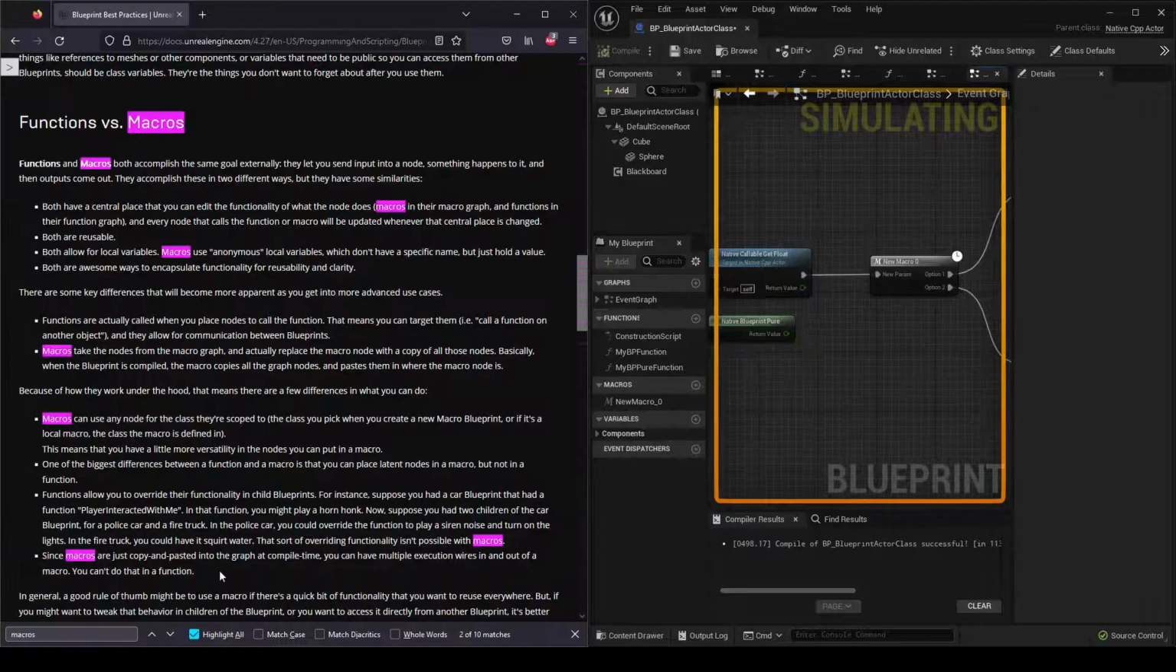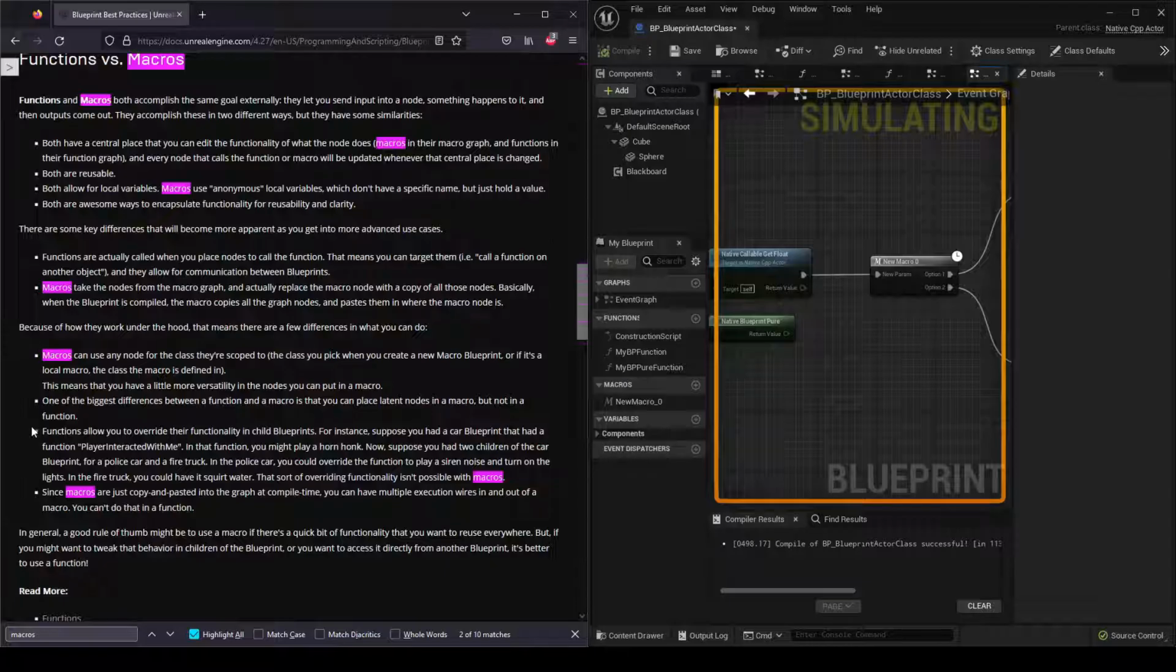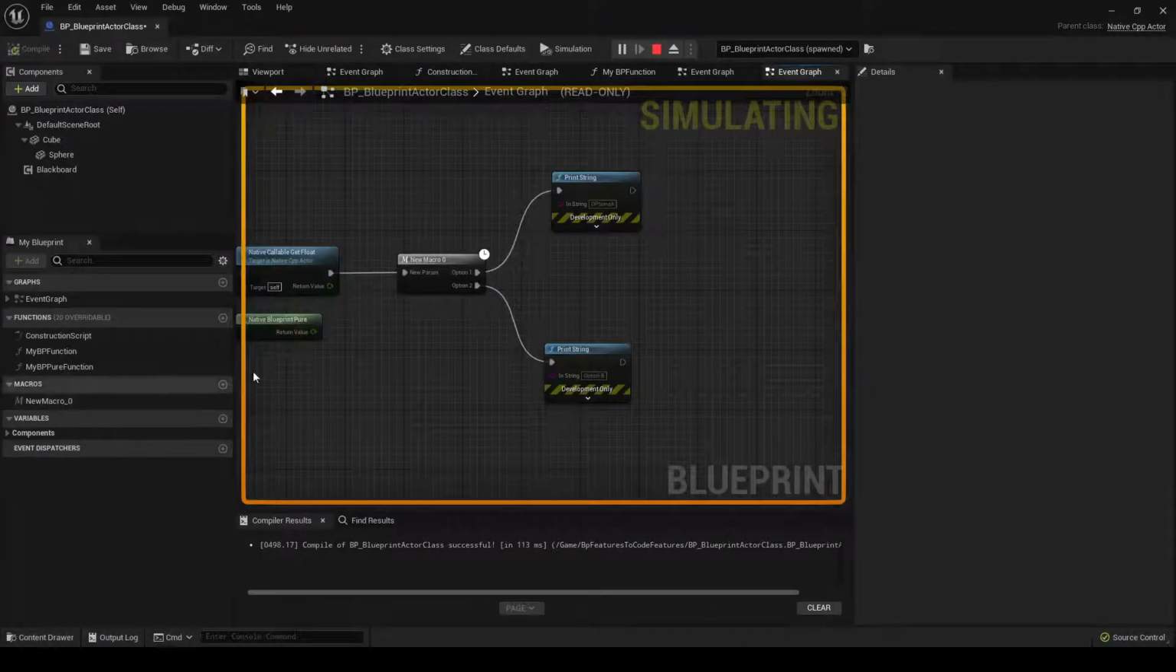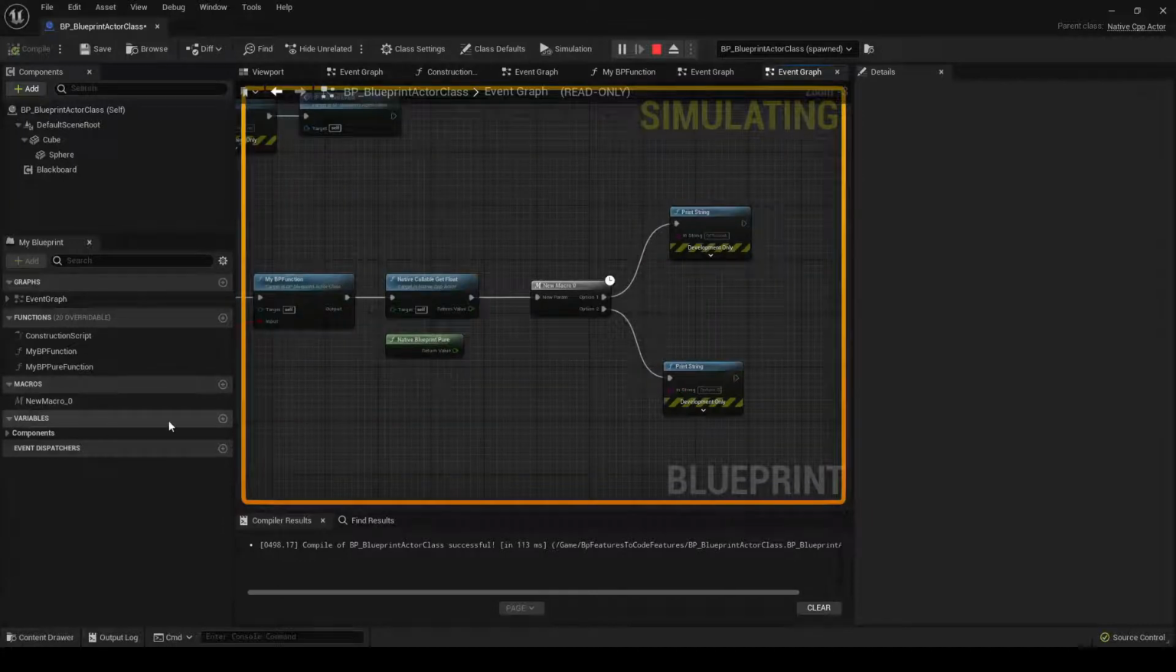Here's a full list of the differences between functions and macros from the Unreal Engine documentation. Macros are copy-pasted at compile time into the graph. Macros let you do latent nodes. They can use any node for the class they're scoped to. But functions let you override functionality in child Blueprints. Since macros are mostly a Blueprint thing, we can move on to the variables section.